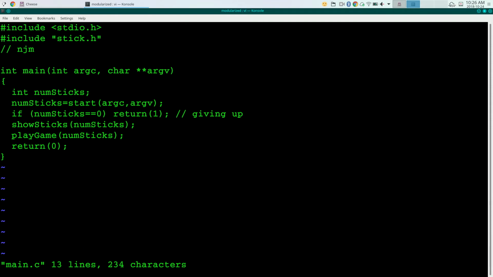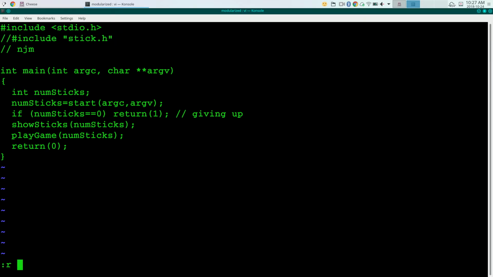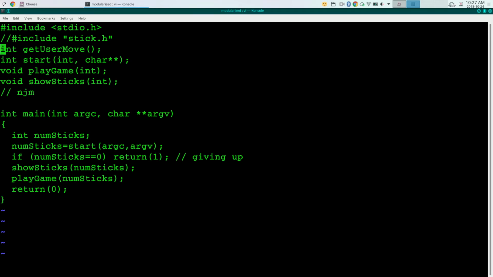So if you look inside here, I didn't define any function prototypes. I didn't tell it what start is. I didn't tell it what showSticks is or playGame, right? But it didn't complain because I have this one line up here which says include this file stick.h. Okay, so let's be clear what include is. Include is basically saying read this file and plop it in right here before you do anything else. Okay? It's the equivalent of doing this. Comment all this out. Take all of this, pop it in right there. Okay? No difference.